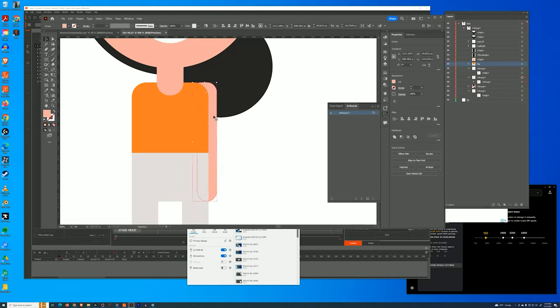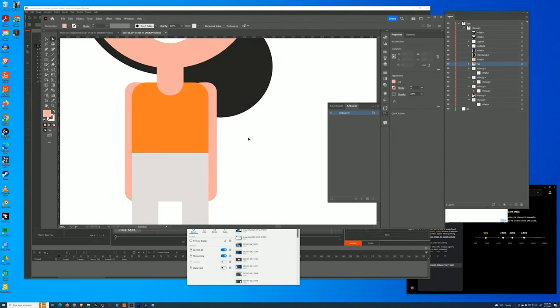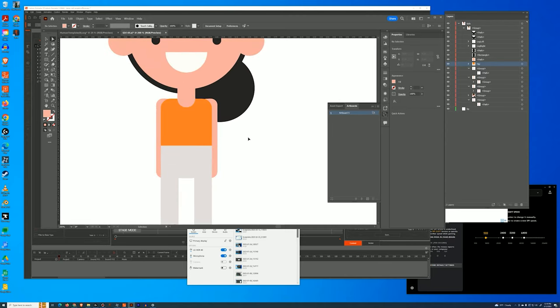So we're going to go ahead and make a copy, Alt V over, and then we go O, and then shift, click and drag. And that flips it 90 degrees. And the other way to do that is to use Object, Transform, Reflect. Okay, so we've got her arms squared away.